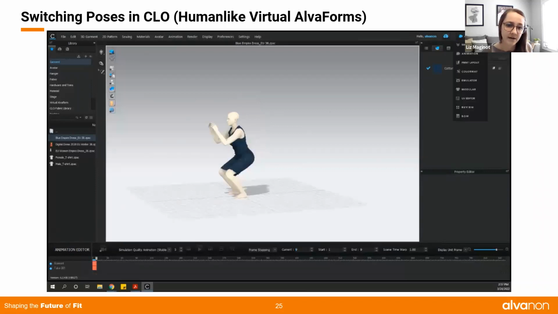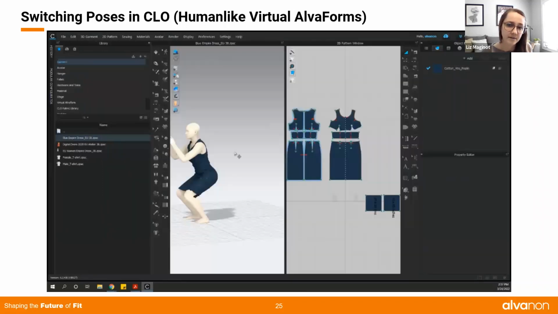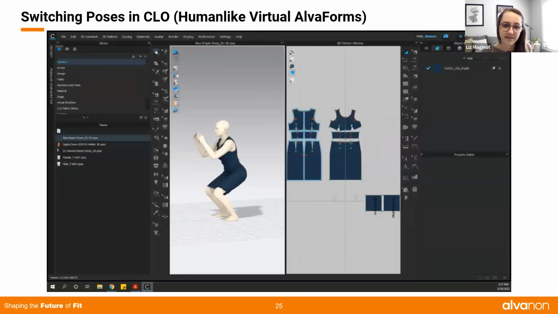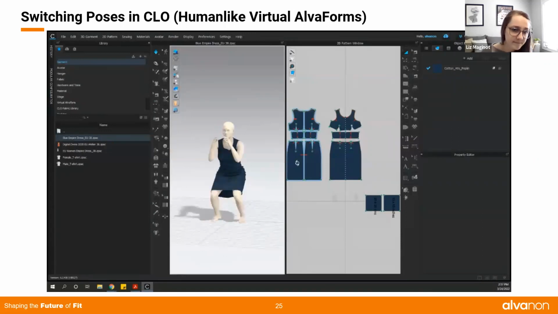So here I've switched to that crouch pose. I'm going to go back to simulation. You can see the fabric is all bouncy. It hasn't settled because you need to resimulate. And there she is.